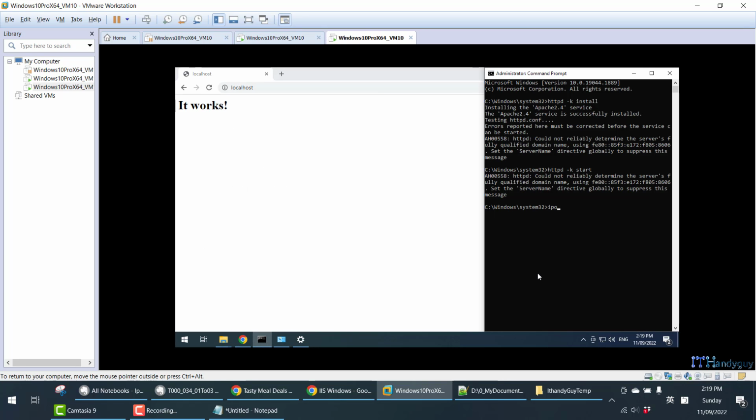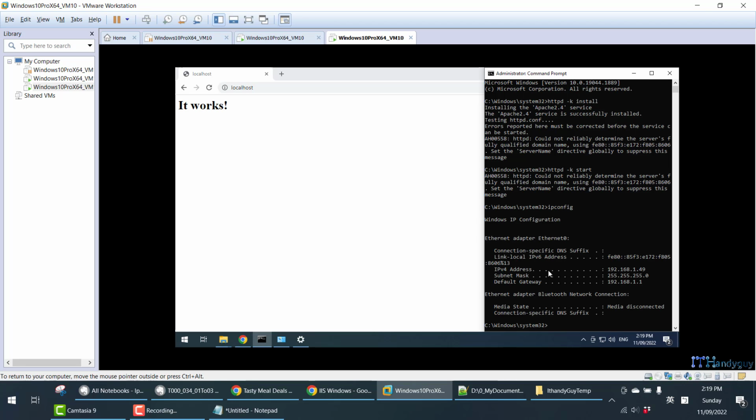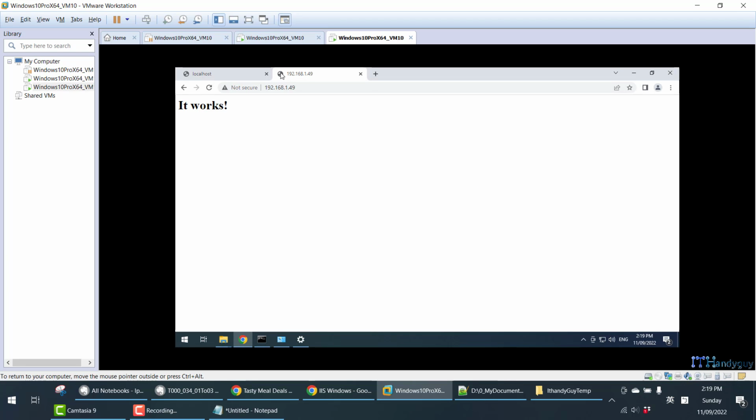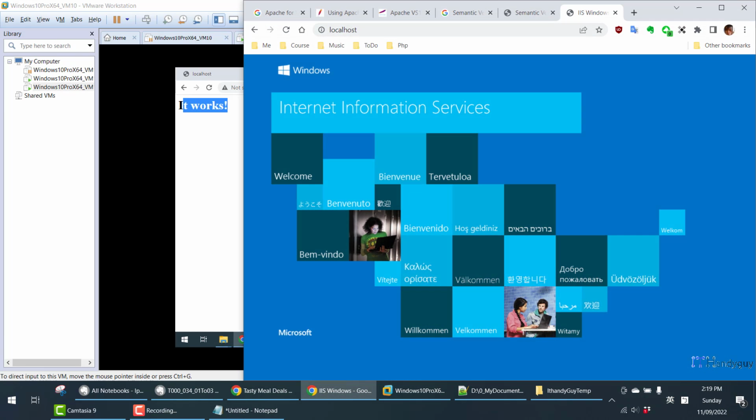The other way to check your IP address is in CMD. You type ipconfig, which means IP configure. So this is my IP address for this computer. If you type your IP address, yes, it will show the same page. And this is my computer.